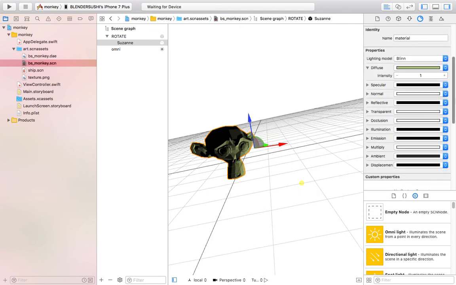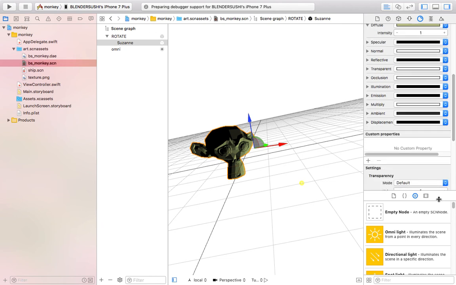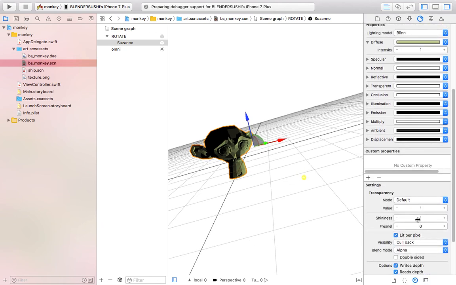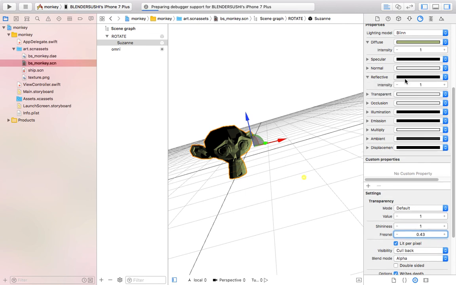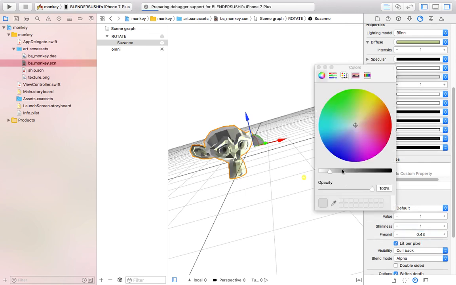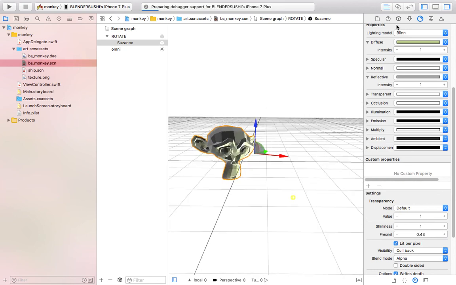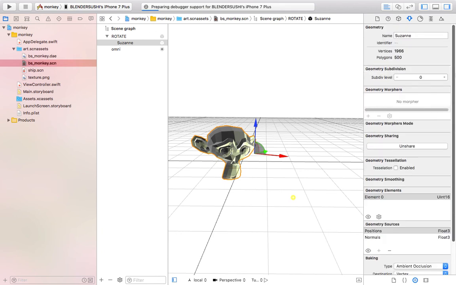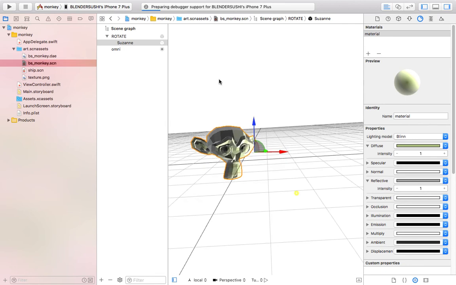I think this is very useful for artists usually. You get a lot of options, including cool ones like Fresnel and reflections. And you can even subdivide the geometry on the fly if you turn on the subdivision level here. Sometimes it works, sometimes it crashes, because currently I'm still using Xcode beta.